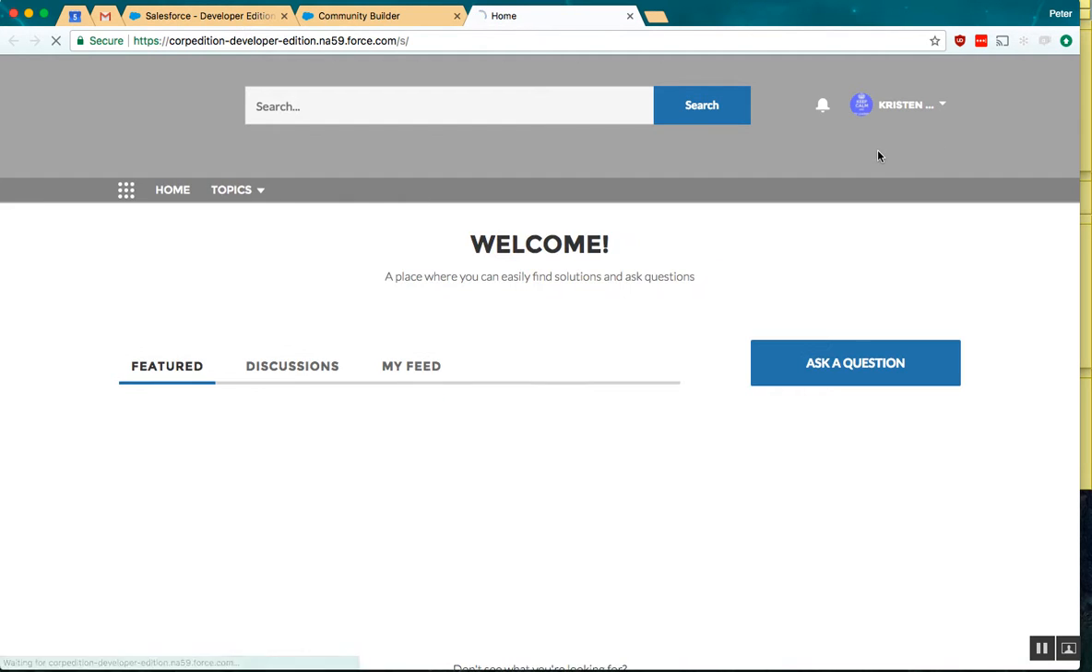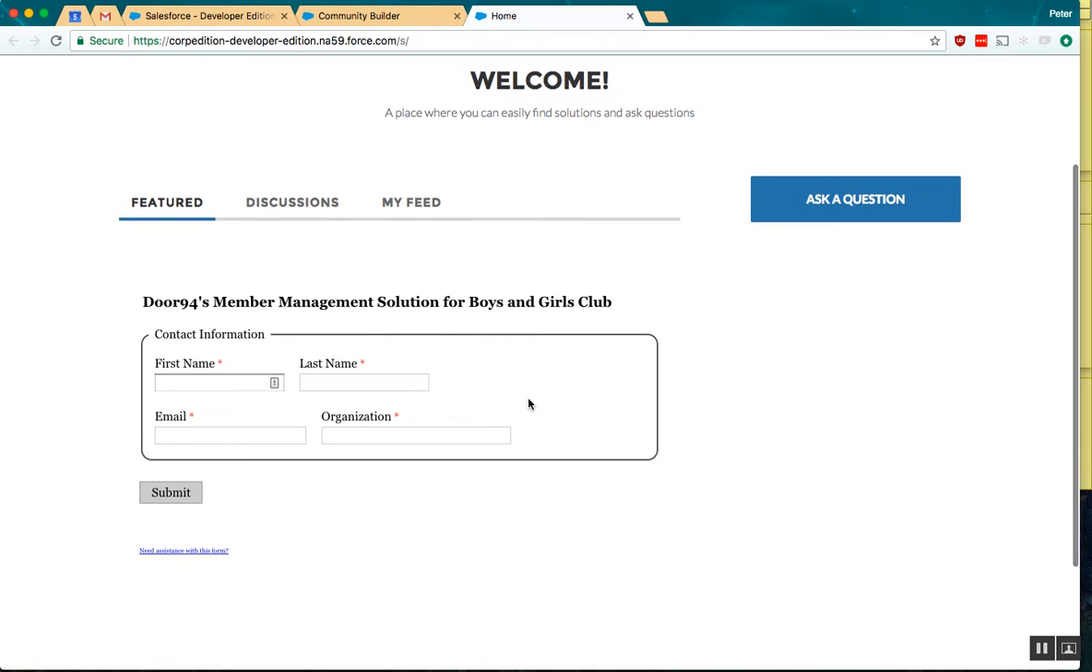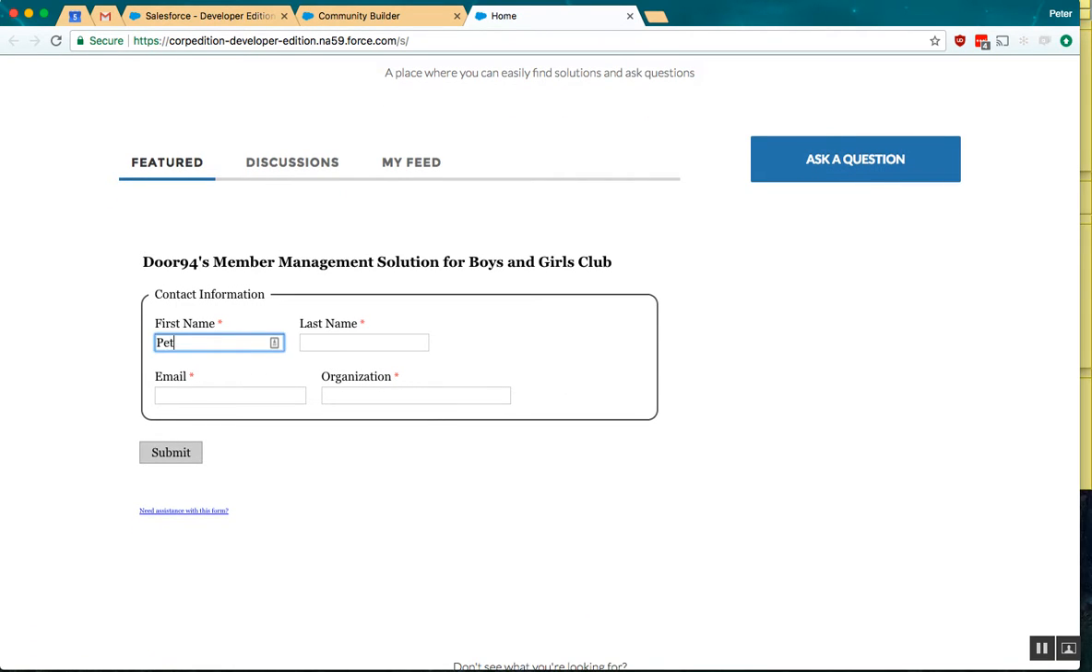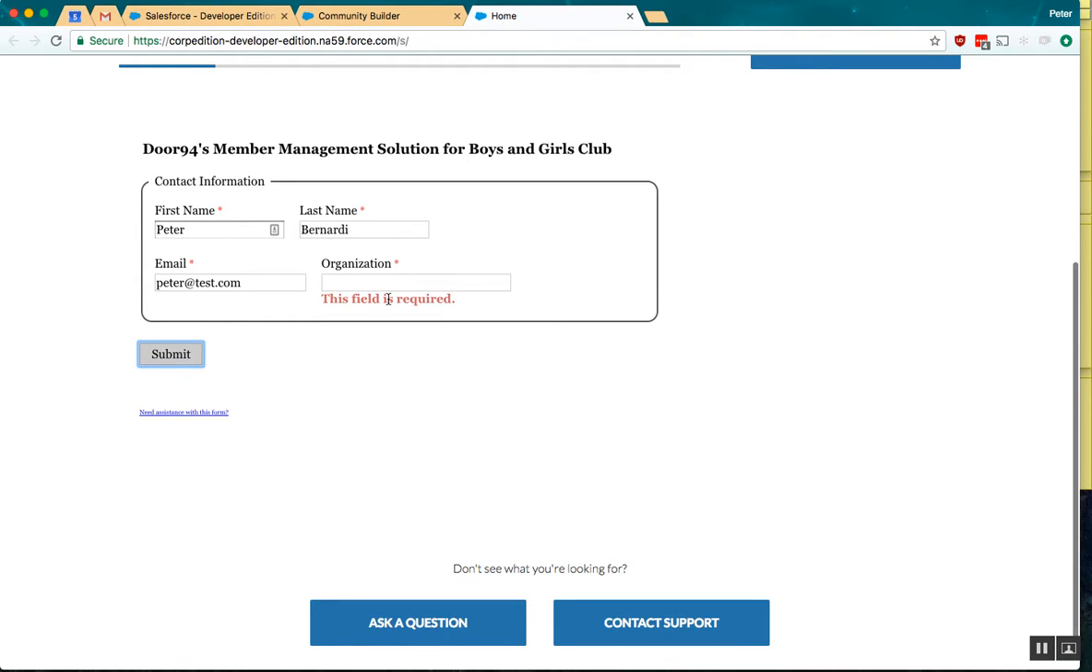And you'll notice now when we view the community, we're already logged in, we're authenticated, so that form is just going to load like any other part of the community. Go ahead and give this a test. And when we do, we can test some of the error validations that we have. So if we leave out organization, which is a required field, and try to submit, we'll get a pop-up error saying there's a problem with our submission, and it'll direct us immediately to which field that is, saying this field is required.